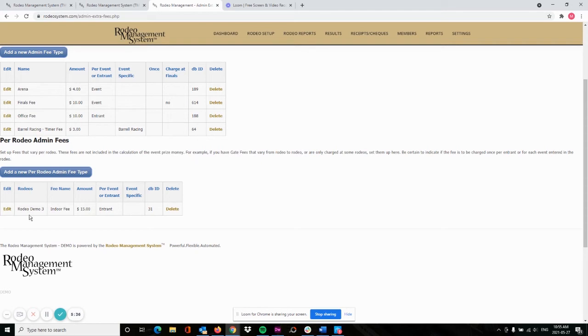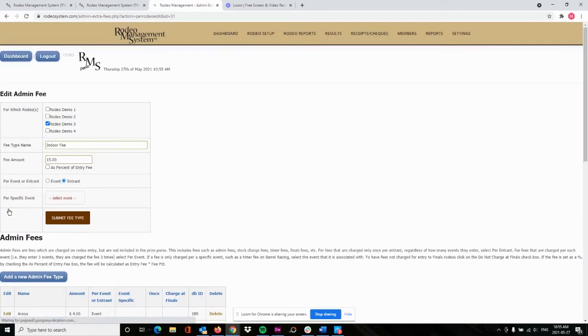Now, as we said earlier, you can also set your fees to be charged per a specific rodeo. So let's have a look at this example. And as you can see, you can select a number of rodeos if it applies. So in this case, an indoor fee might apply to just the one specific rodeo as we had it set, or may apply to others, and you can turn that on or off as needed.